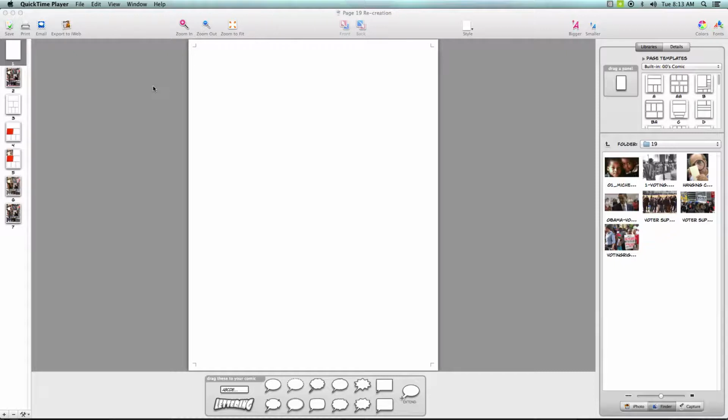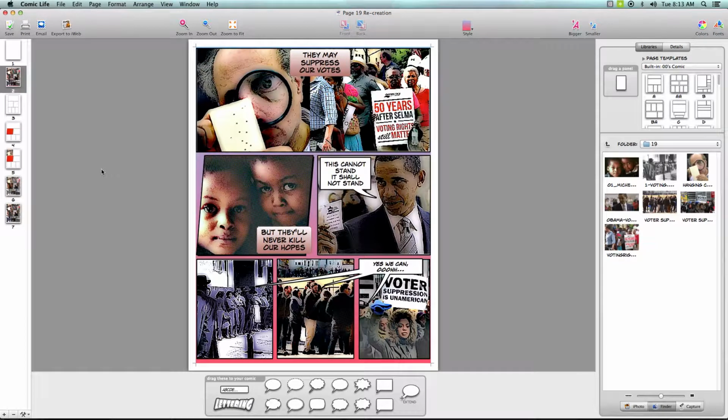Comic Life is a desktop publishing application, and here's what one of the pages looks like when we start off. The particular page we're going to be recreating is page 19 from our Yes We Can book, and this is what page 19 looks like. So how do we get from here to here?